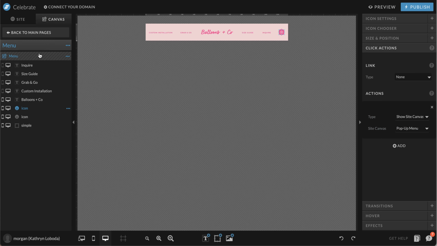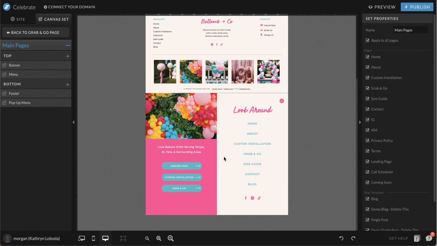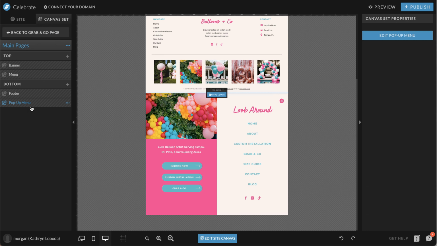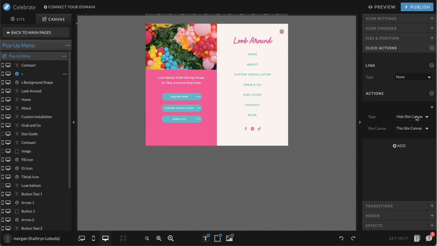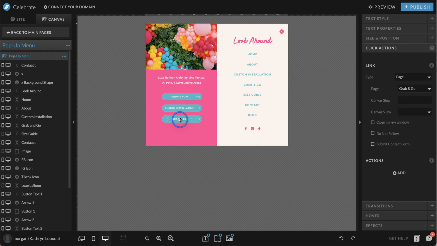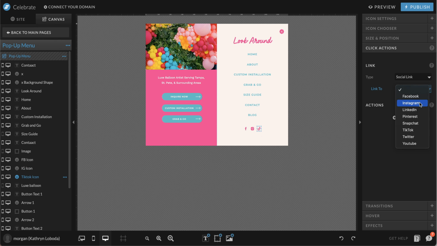When the canvas is popped out, it looks like this here. And so same thing when I click on this button, if we go to pop-out menu, edit pop-out menu, this button is hiding the canvas. That's how this opens and closes. You'll want to go through and make sure that you're linking all of these to a specific page or URLs. You can pop in your social links here. So this one would be to Instagram, this one would be to TikTok, and then this one would be to Facebook. And then you would just plug in those links in your design settings.